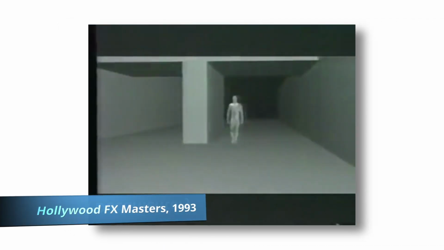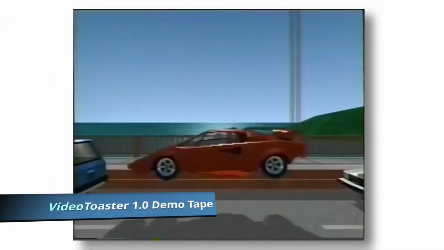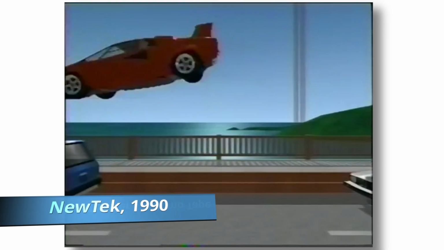But in tandem with the growth of computer graphics was the decreasing cost of the hardware and software needed to produce it. By the late 1980s, revolutionary products such as the Video Toaster began to bring visual effects and computer-generated imaging to the desktop computer. And by the early 90s, shows such as Babylon 5 were being produced using a fleet of Amigas to produce the CGI.